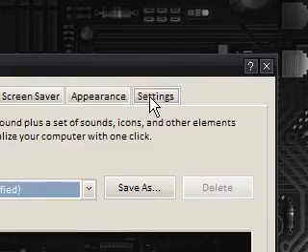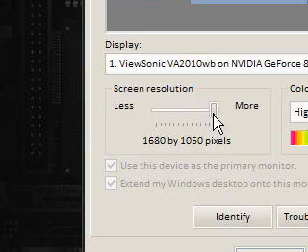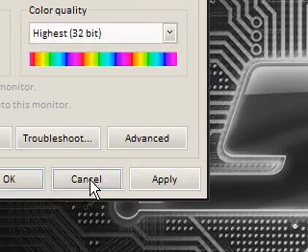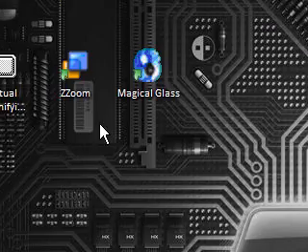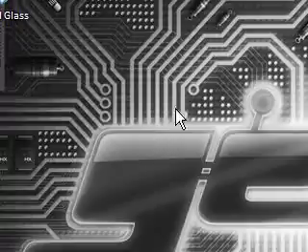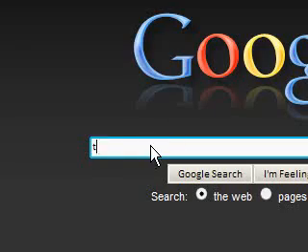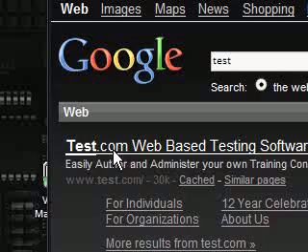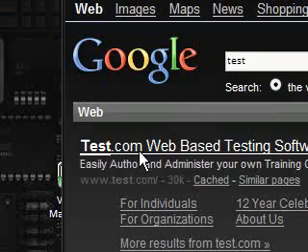Right click, properties, settings, and then you can lower your screen resolution down, so 800 by 600, and that'll make your screen a lot bigger. My default is 1680 by 1050. Another option, if you use something like Firefox or Internet Explorer, is to do a simple search, and you'll see that's the default font size.